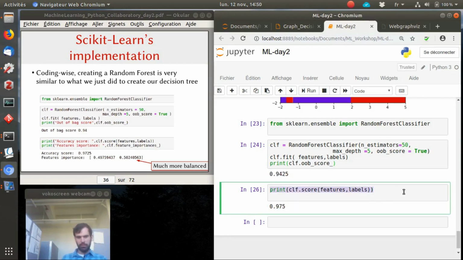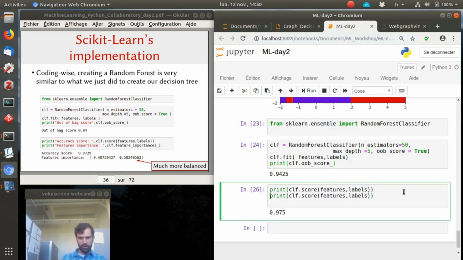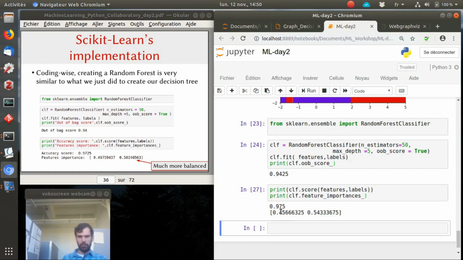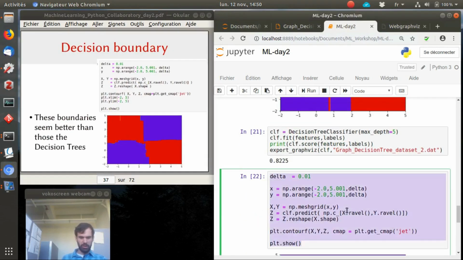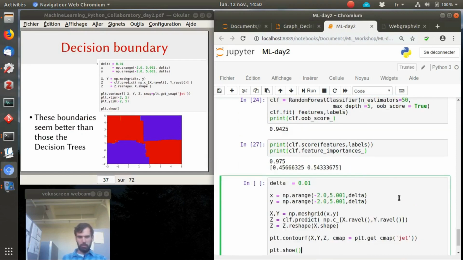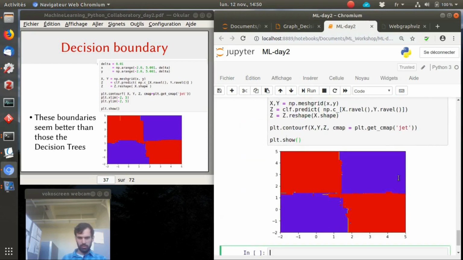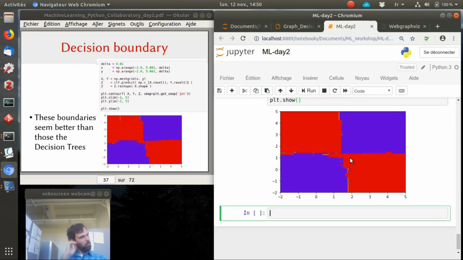And you can look at the feature importance. Here, it's much more balanced, like 45, 55. And let's plot it. So just go back here, copy, paste, restart. Okay. So this seems to be more or less what you wanted. Of course you have some dots here, but globally it seems to be a model that will be less sensitive to overfitting, or underfitting, in fact.